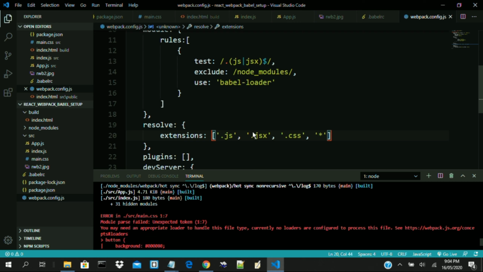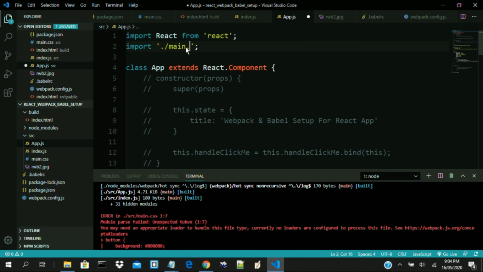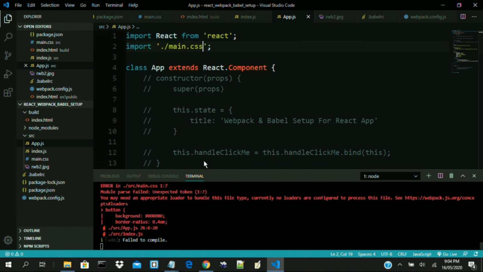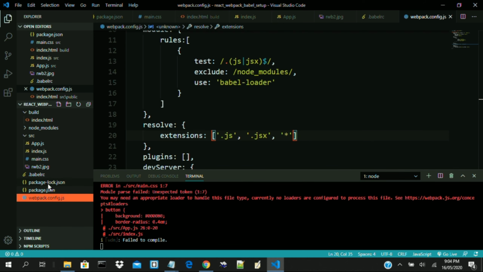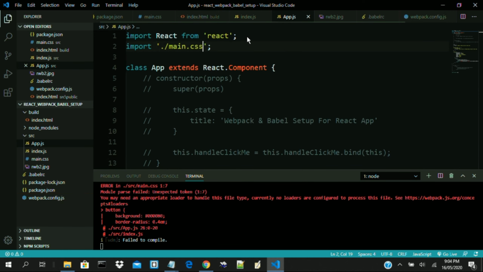You need an appropriate loader to handle this. So that's the message. Now let me just clean this up, and if I go back to my app.js, if I include .css, I'm still going to have the same issue. See now, it's still telling me the same issue. Because I've removed the extension here and I've added it directly into my code, it's able to read it, but there is no loader to load it.